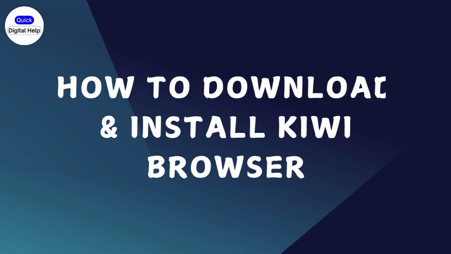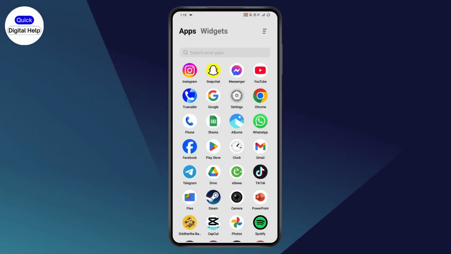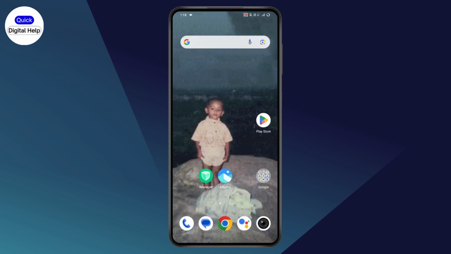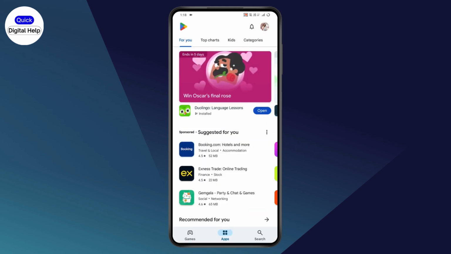How to download and install Kiwi browser. So if you want to download and install Kiwi browser, then what you need to do is first make sure that you have a stable internet connection. After that, you need to open up your Play Store if you're using your Android, and if you are using an iOS device, you can go with your App Store.